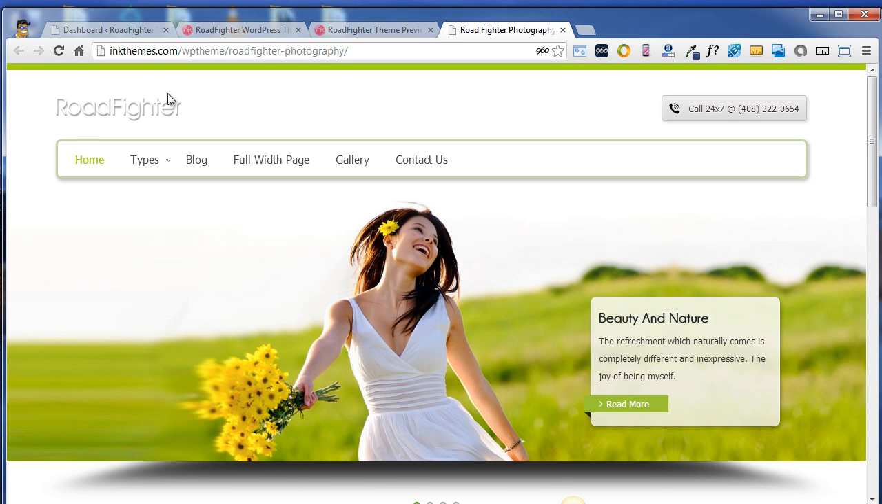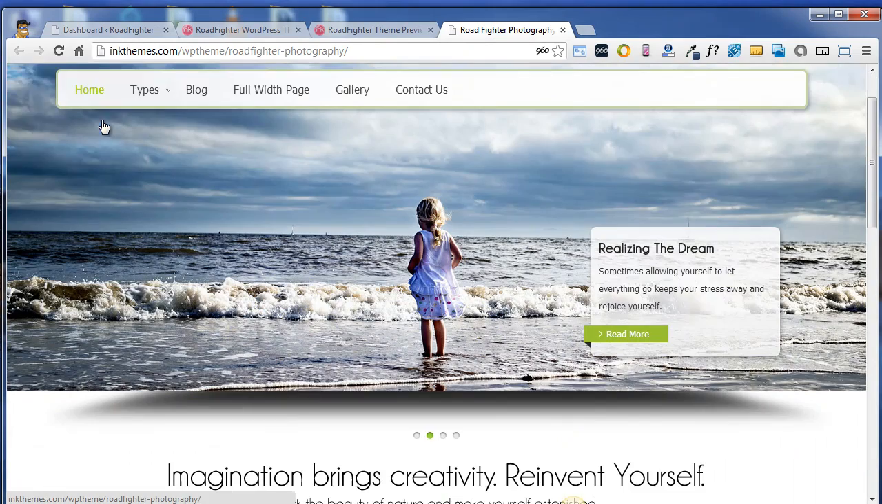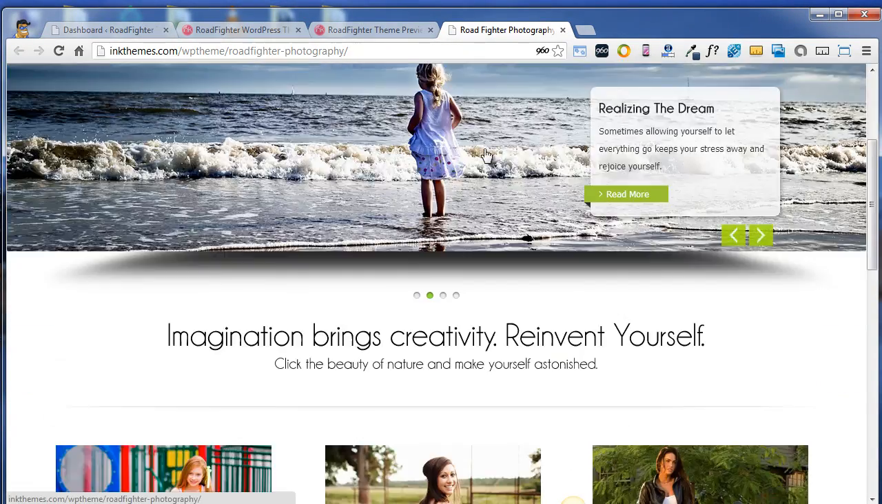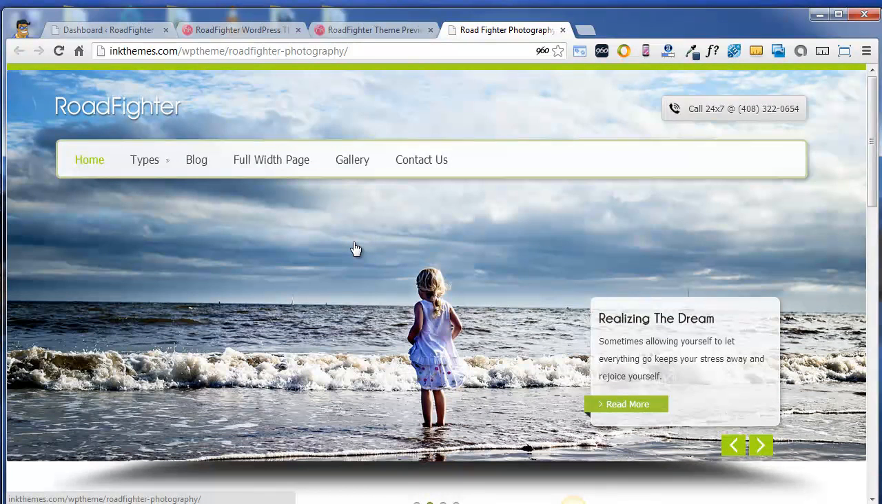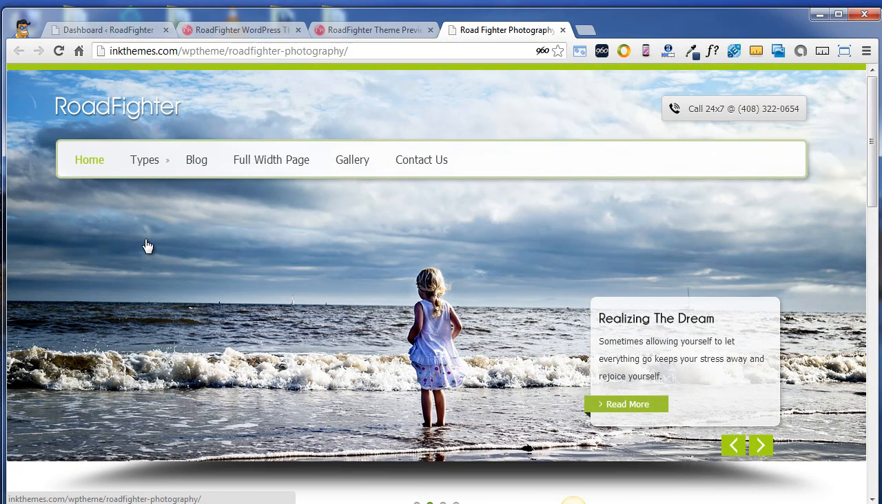Here it is, the RoadFighter logo. So after purchasing the theme, you can easily upload your own logo in this particular place. This is the navigation menu, which has some drop down menus as well, which you can easily create through theme options panel. And the cool feature about this theme is that the home page of RoadFighter theme comes with full width slider, which gives an attractive look to your images.